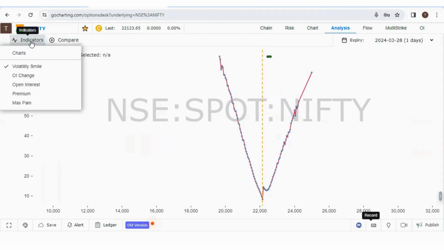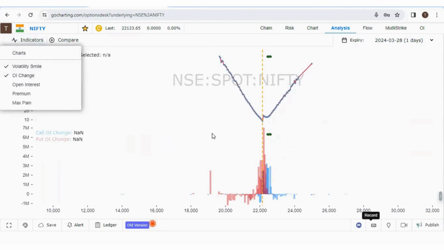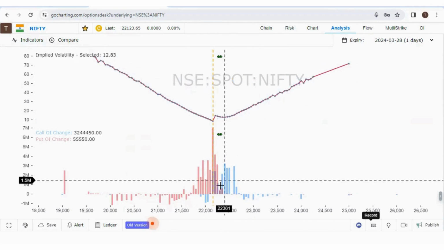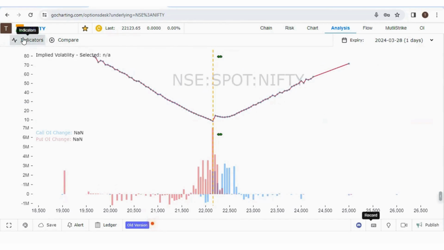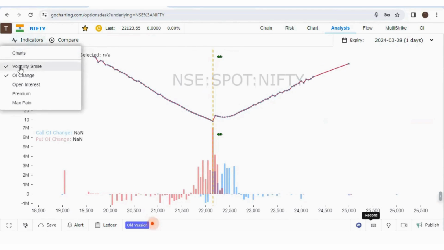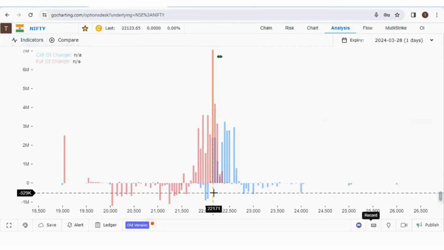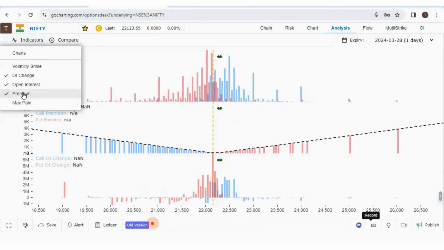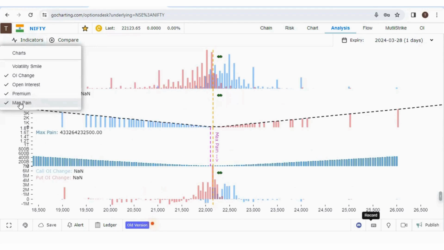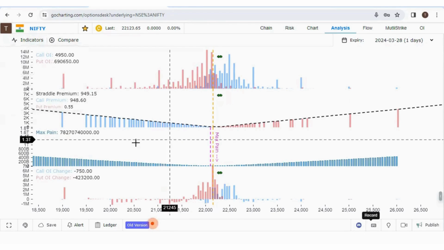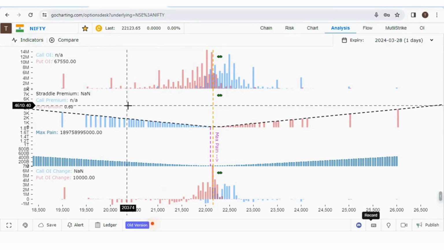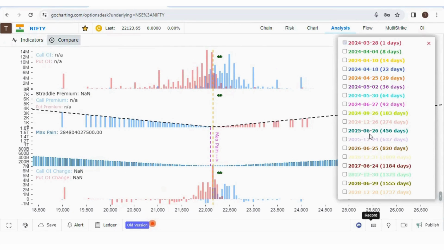Now we have other metrics like OI change. So you can also see the OI change. If I zoom in, this is the OI change for various strike prices today. If I uncheck this volatility smile, this is the data for OI change. I can also see other metrics in the same graph, like the open interest, the straddle premium, as well as the max pain. So this is my analysis tab where I can see the various parameters at the same time. Again, these parameters can be compared for other expiries as well.